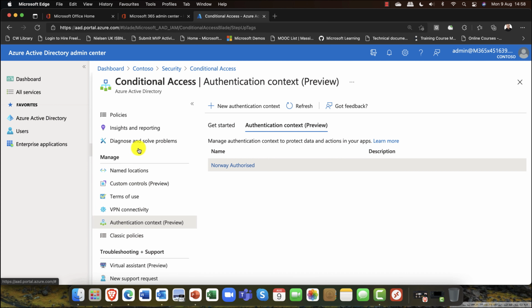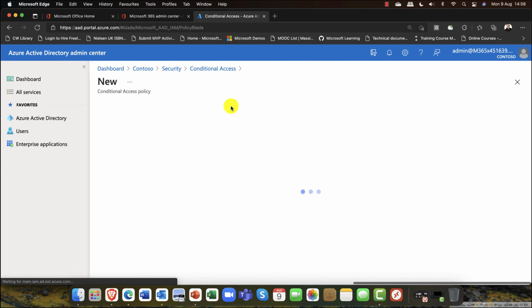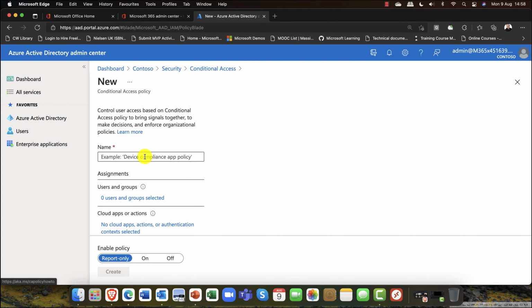Okay. So what I'm doing now is going into my conditional access policies and I'm going to create a new policy. Now, I live in a place called Stirling in Scotland, so I'm going to say this is my Stirling apps policy. Okay. Oops, it would help if I spelt it correctly.